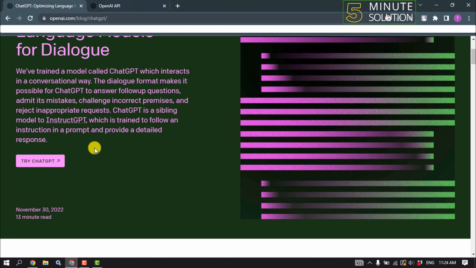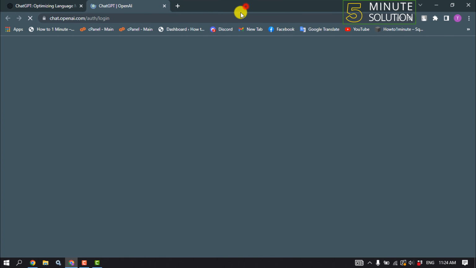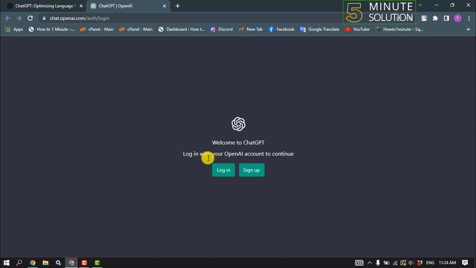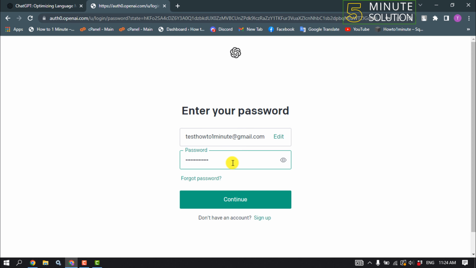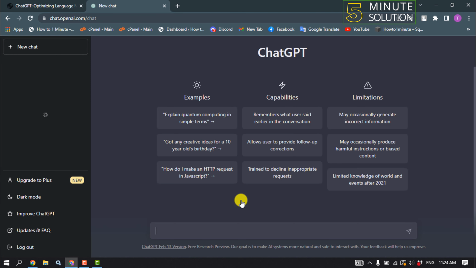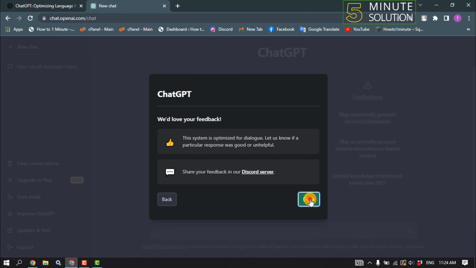And now I'm going to click on Try ChatGPT again and click on Login. And now give your account email address and click on Continue. And enter here your password and click on Continue. And as you can see, I've successfully created my ChatGPT account.